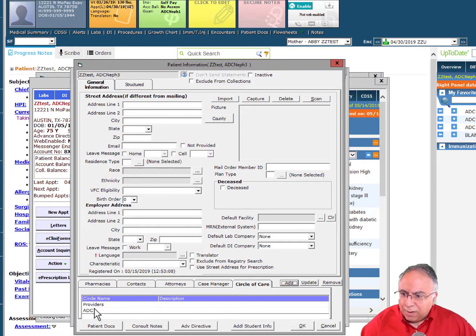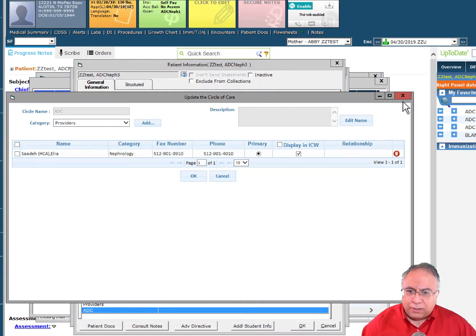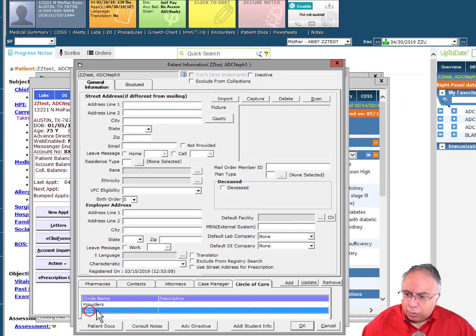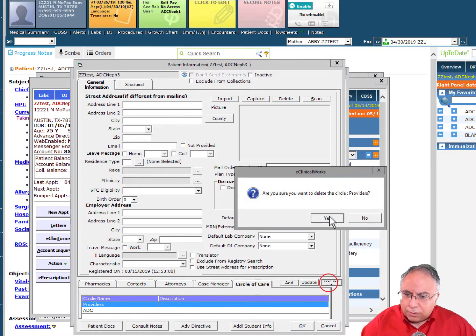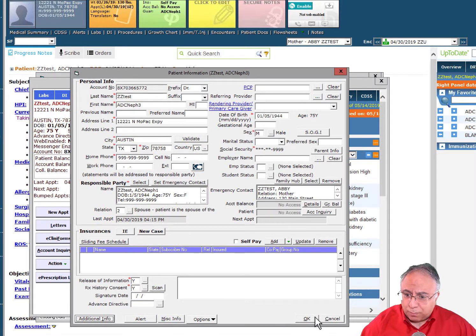Okay, so we have an ADC group, and in that ADC group are the names of the providers. It will be all providers, not just ADC providers, outside providers, any providers that are linked to this patient are going to be under the group ADC. We don't really need the other sections. All we need is one, ADC, and all of the providers will be in that one. So we've done the pharmacies, we've done circle of care. We're done with this section, so we're almost done.